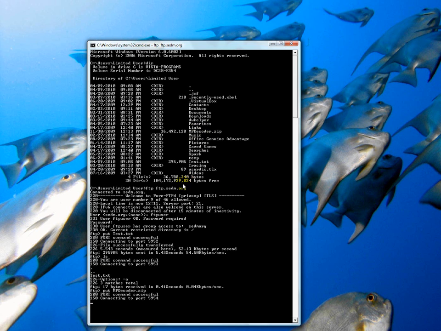And it's just going to sit there and blink for a long time with no feedback until it's finished with the transfer. So just be patient. Don't hit break. Don't try to close the window. Just be patient and let it do its job. And when it's finished, you will see a 226 files successfully transferred, and then it'll tell you how long it took to transfer and how many bytes were transferred and what the transfer rate was. And then it'll take you back to the FTP command prompt.